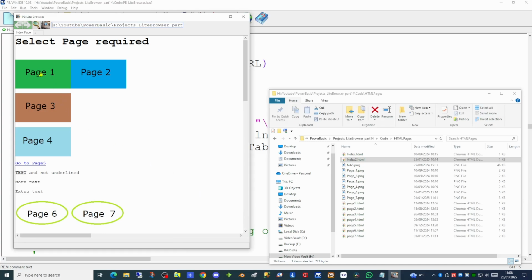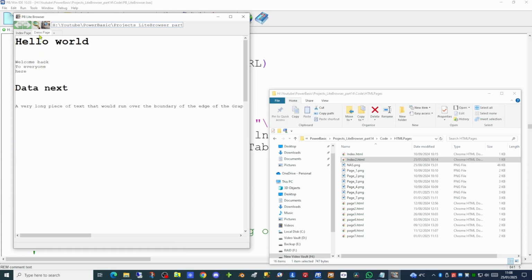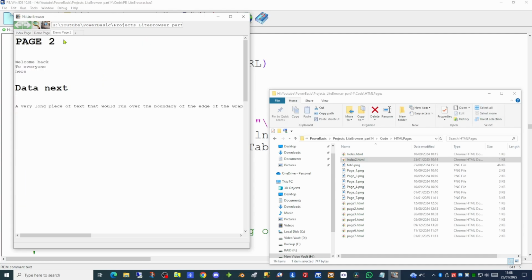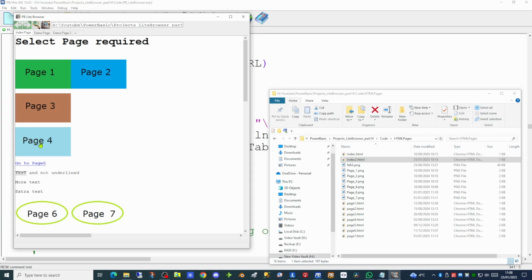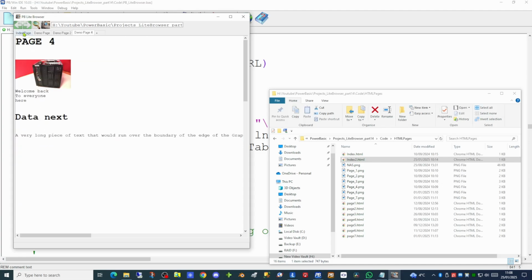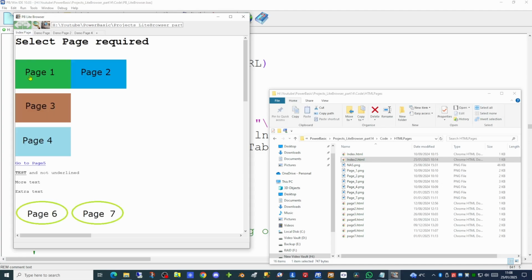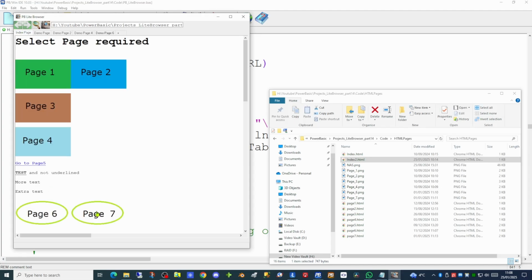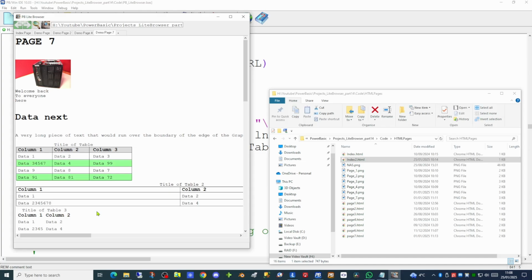If we click on page 1, it's linking to a demo page. If we go to page 2, it's linking to a separate page. If we go to page 4, again, it's linking to a separate tab. If we go to page 6, we'll get a page 6. And if we go to page 7, it should go to exactly the same tab. So the page 6 tab should disappear and be replaced with page 7, which is indeed what's happening.